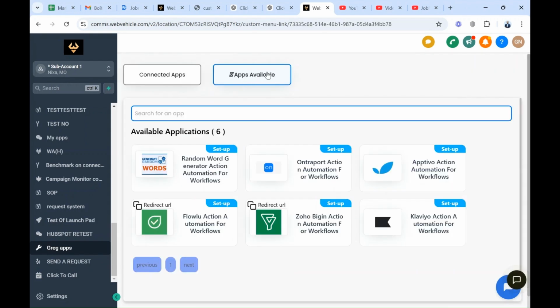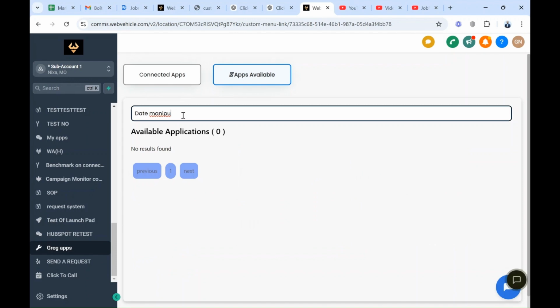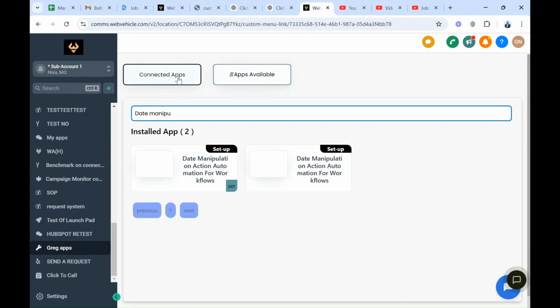We have apps available and connected apps. So let's search for date manipulation. It doesn't pop up here. It means it's already connected. So let's go to connected apps. There you go. We have date manipulation.